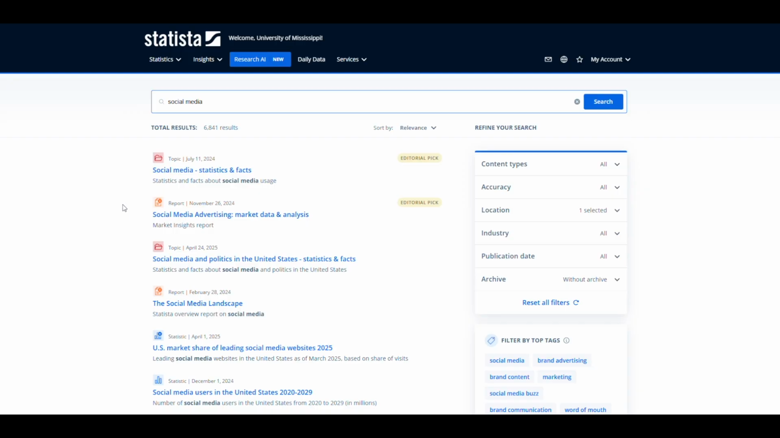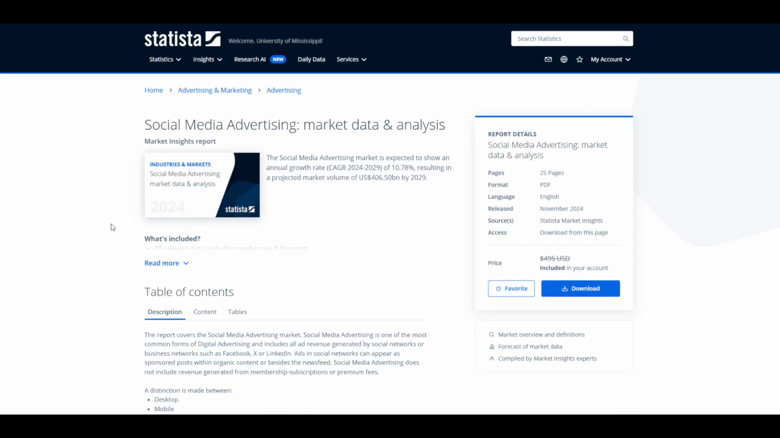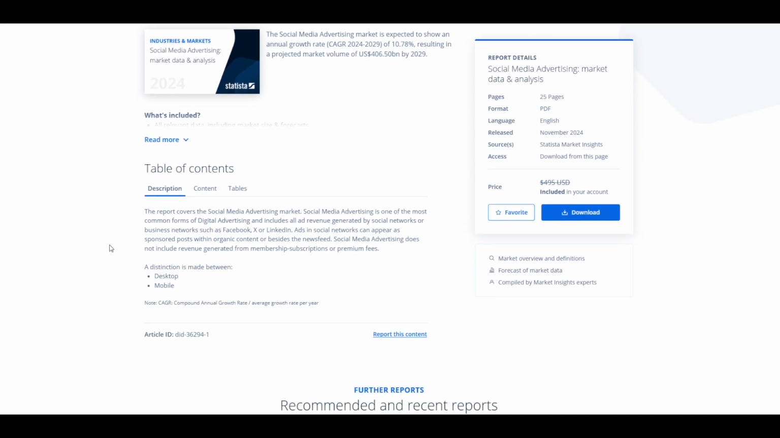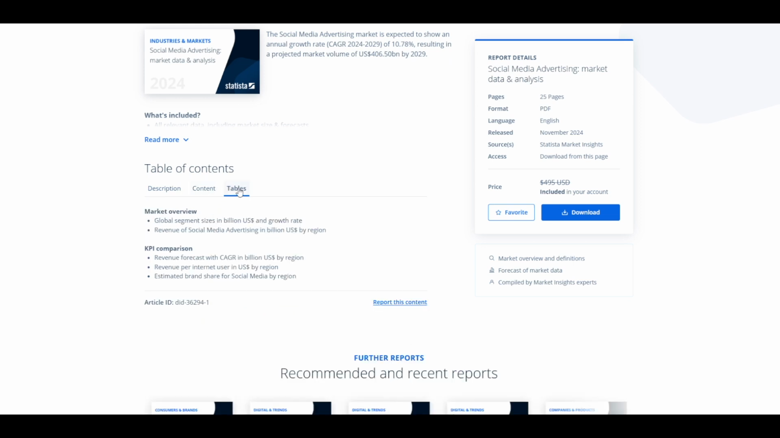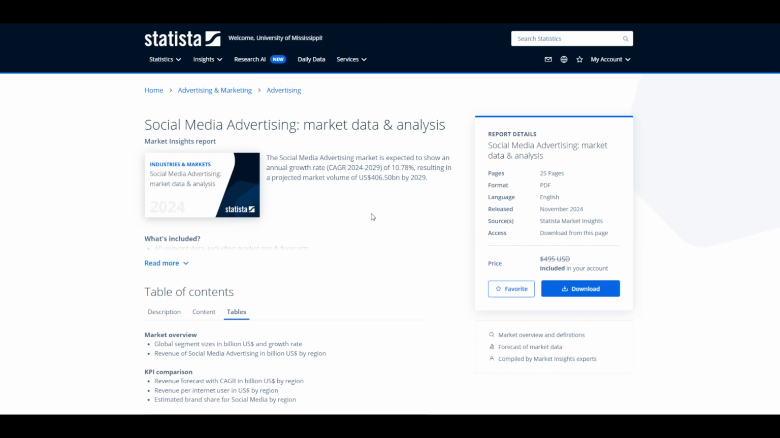Next, in my search result list, I can see the orange icon. This means it's a dossier. Usually, anything with an orange icon is going to ask you to download it in order to access it. Here you can see the table of contents of what's in the actual report or the dossier, and to the far right you can hit the download button.